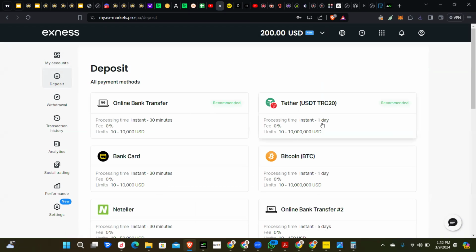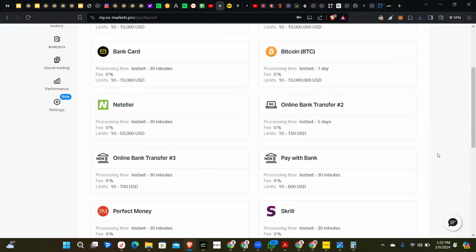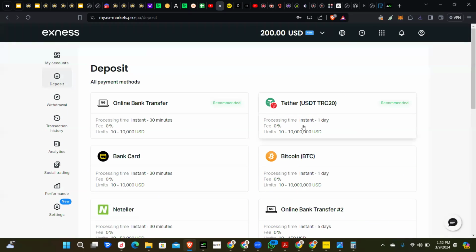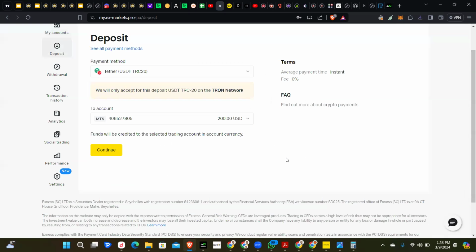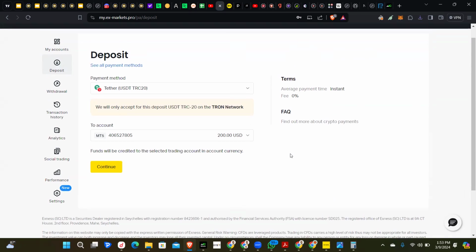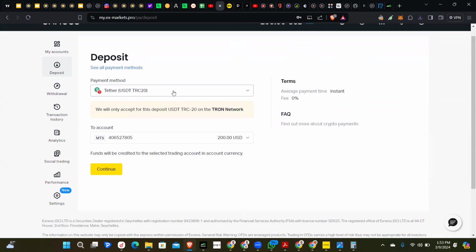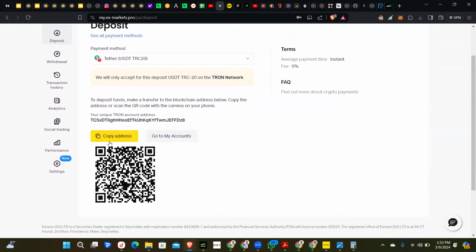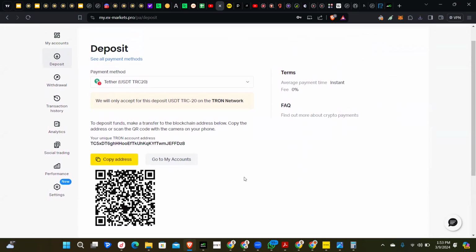In the deposit tab, you can choose the various deposit method you want to use. I always advise, if you want to make a deposit, use this recommended one, the TRC20. Within a space of seconds, your deposit will be confirmed. So this is the TRC20 network, using Tron. If you have two accounts, you scroll down and choose the particular account you are funding. Once you click on continue, it's going to generate your unique Tron address. Copy this address, or you can also use your phone to scan this QR code. Maybe go to your Binance or any place where you have USDT, and paste the address.